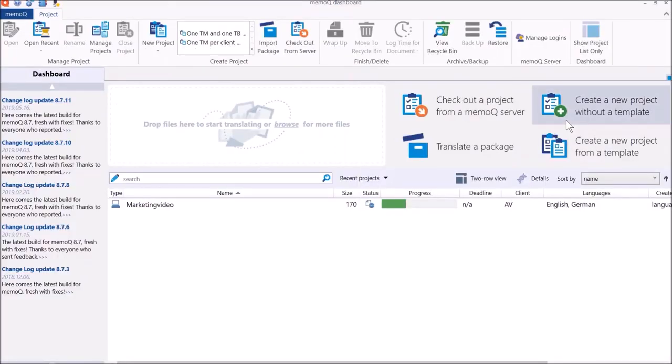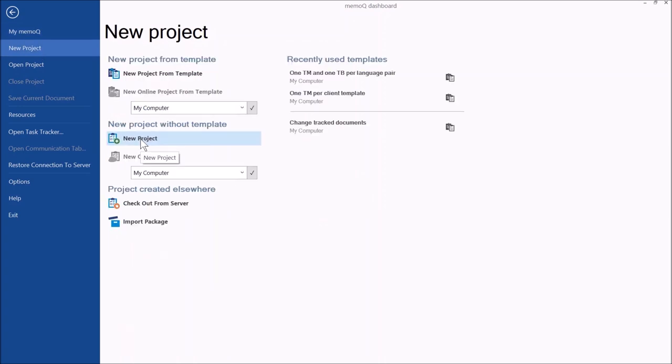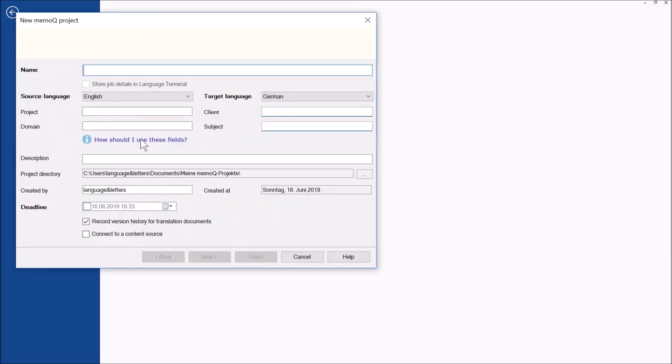Okay, I'm going to show you now how this is actually working in MemoQ. And we start, as always, at the dashboard of MemoQ. And we are going then back to My MemoQ, where we can open a new project. And so I click on New Project, and I click on New Project without template, because this will give me the opportunity to enter different settings here that I might be interested, that I want to show you.